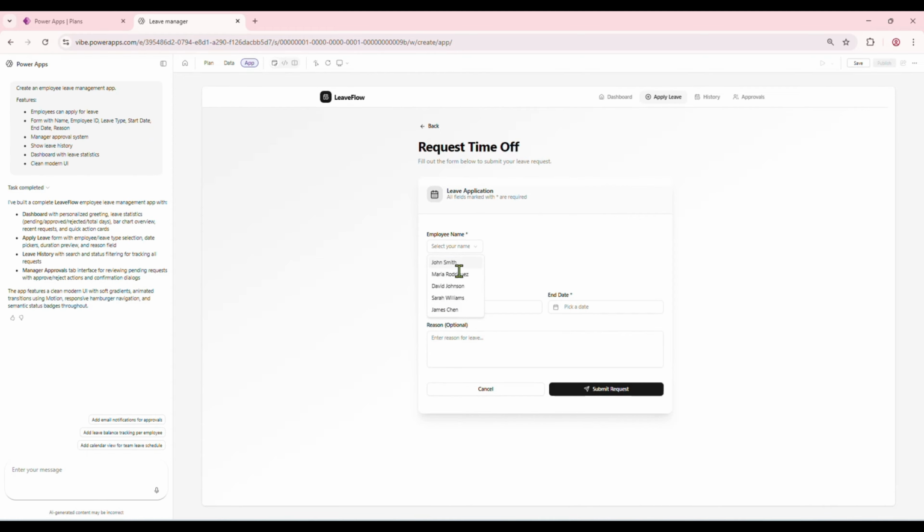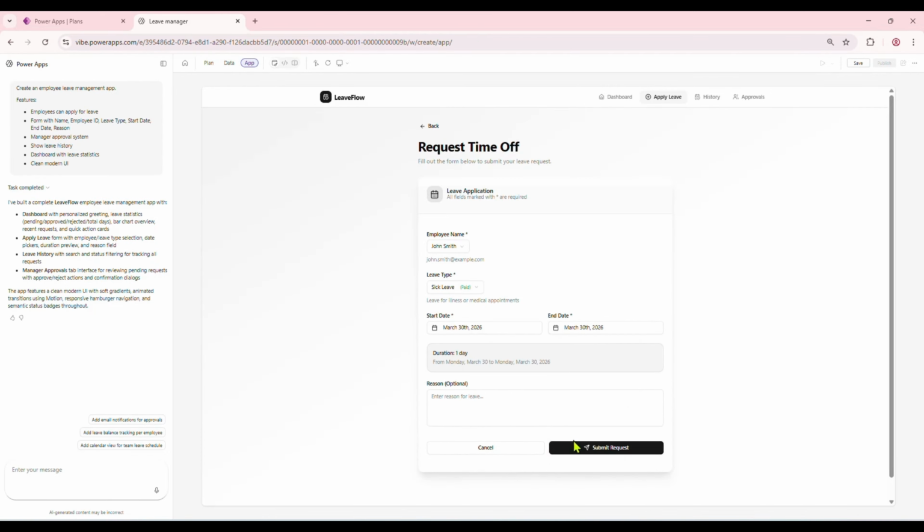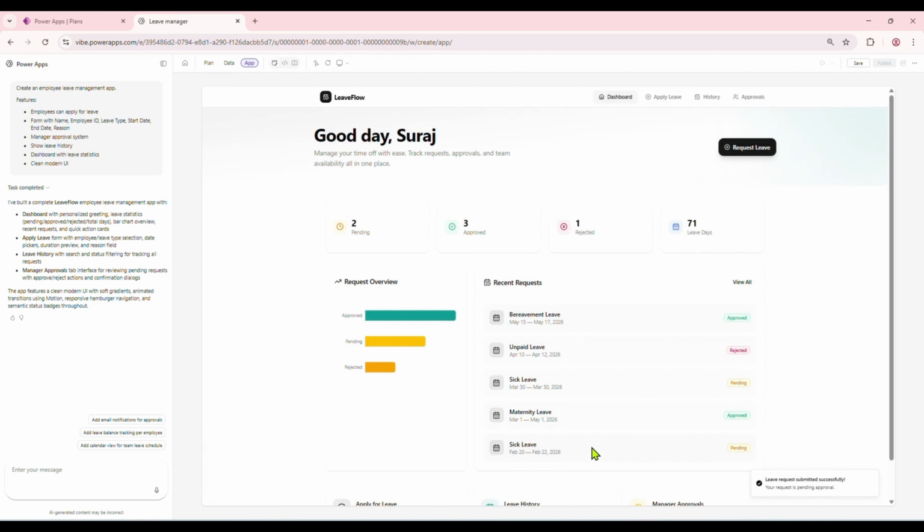Here you need to enter the required details such as the type of leave, dates, and reason. After filling in all the details, I'll click on Submit to send the leave request. And as you can see, the leave request has been submitted successfully. You can also see a pop-up confirming the submission.